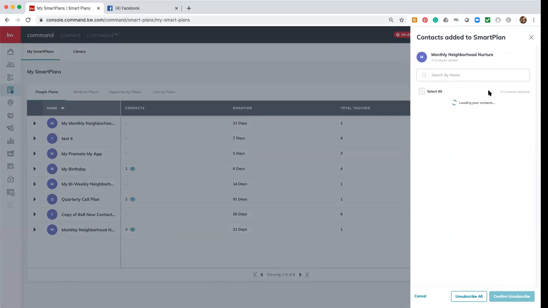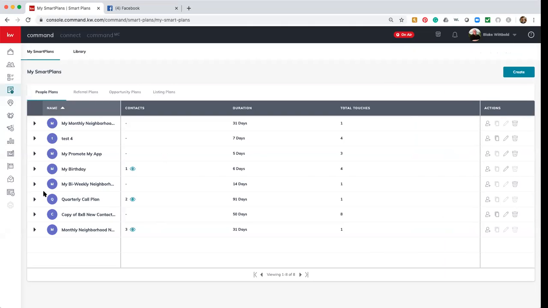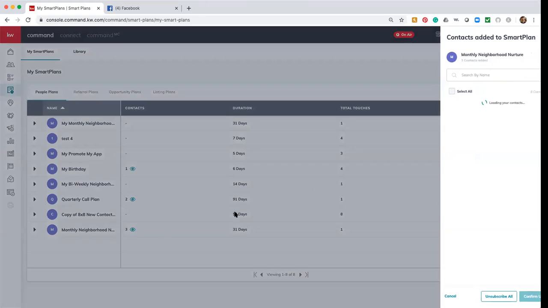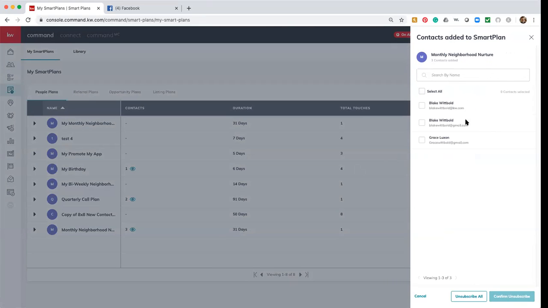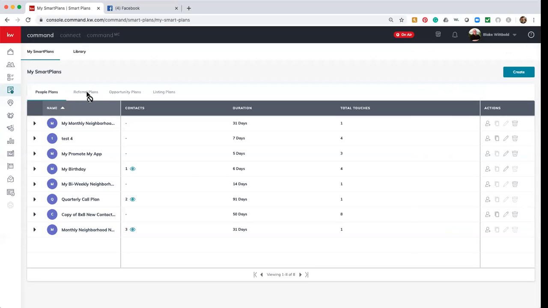Come on, load up. It's only 3 people, let's go. I'm gonna X out of that, and I'm gonna start this again. There we go. So, okay, so my parents aren't on this, but I'm on it twice, and it's also my sister. So right now, we just have people plans in here, and it looks like referral plans, opportunity plans, and listing plans are ready for the future.